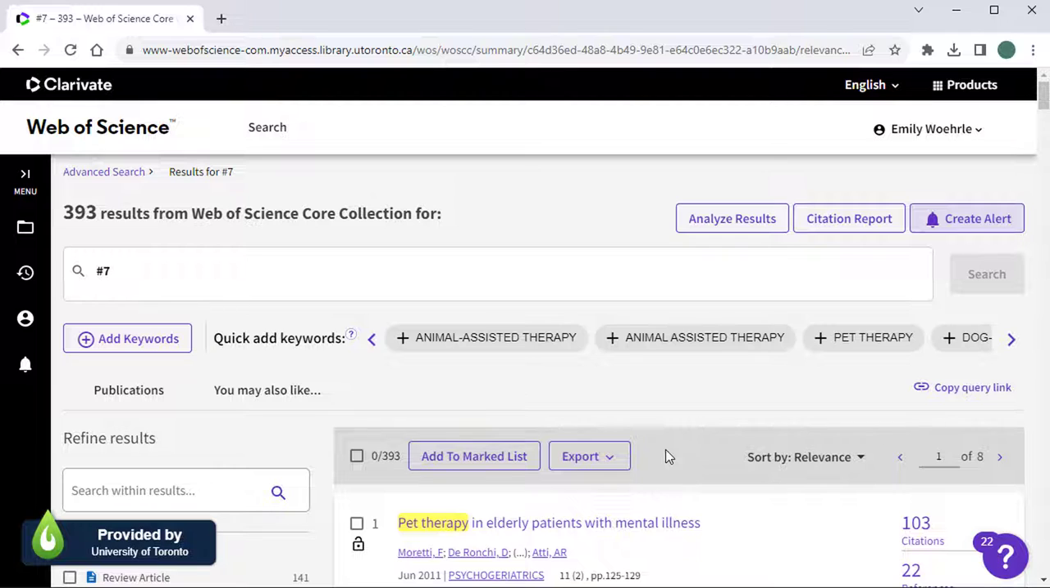If you would like to share your search results with someone else, there is a Copy Query Link button underneath the search bar. This will create a link to your current search query that you can send to anybody. By default, when you click it, the link will be placed on your clipboard, ready to paste into an email or document.